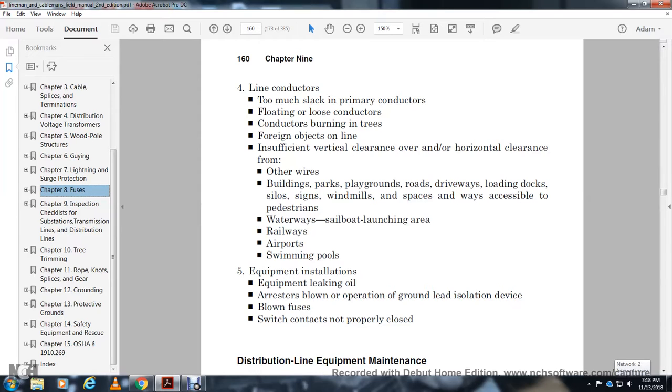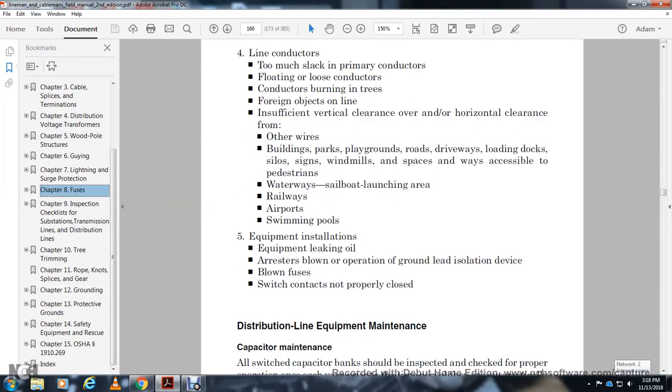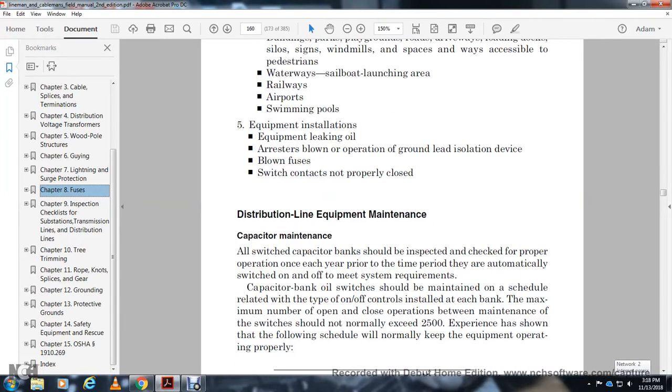Equipment installation: equipment linking, operating with the ground link, installation device, the switch contacts not properly closed. Distribution line equipment maintenance, capacitor maintenance. All switched capacitor banks should be inspected and checked for proper operation once each year, with the time clock set for proper periods to automatically switch on and off to meet the system requirement. The capacitor bank oil switch should be maintained on a schedule related to the type of on-off control installed in each bank.